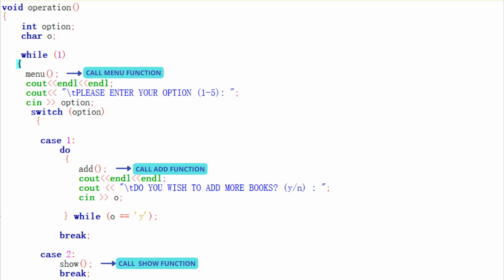If the user entered option is 1, it will call the add function, and after calling the add function, it will print, do you want to add more books, Y or N? The user will input into a character variable, and if the character input by the user is Y, it will recall the add function, and this will continue until the character input by the user is not equal to Y.